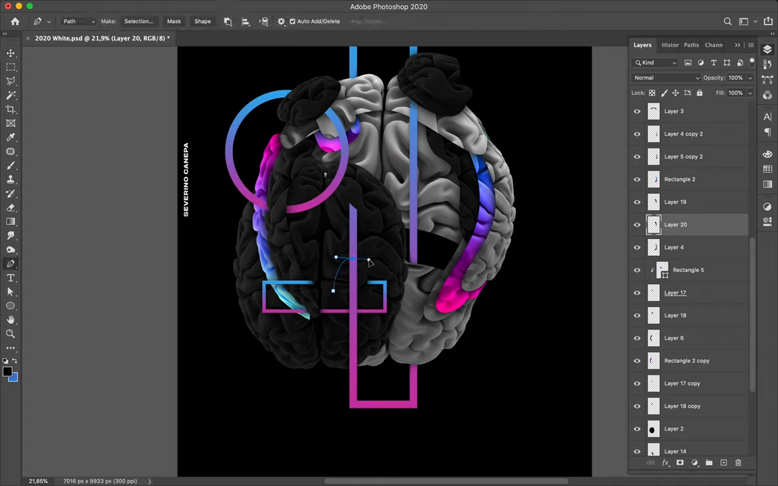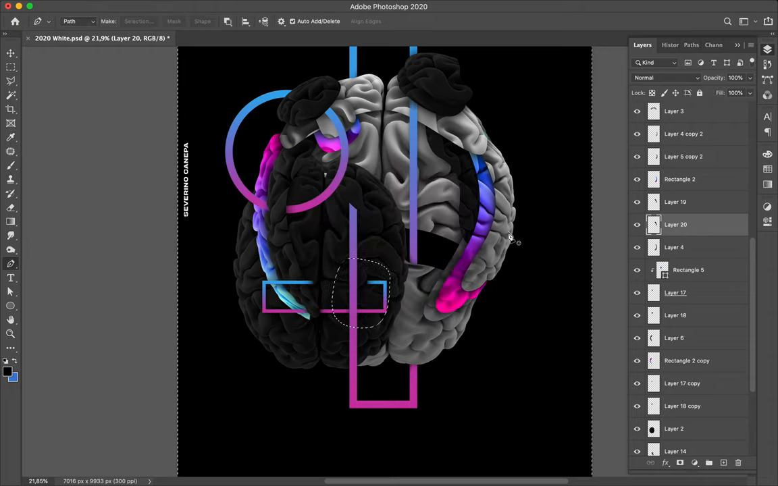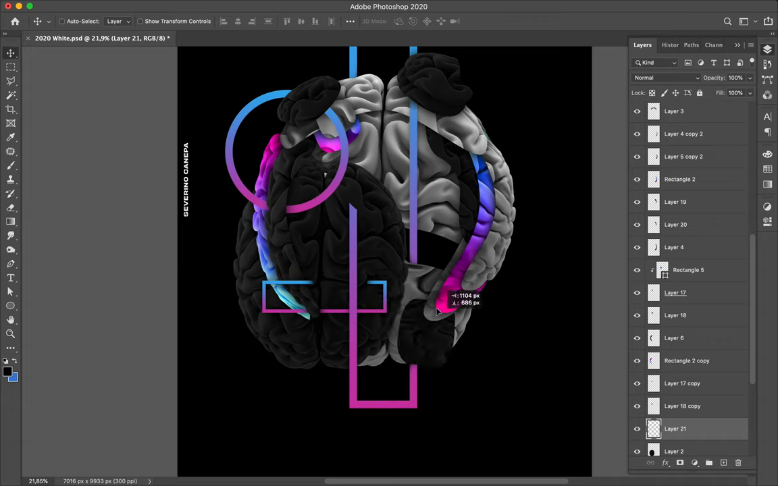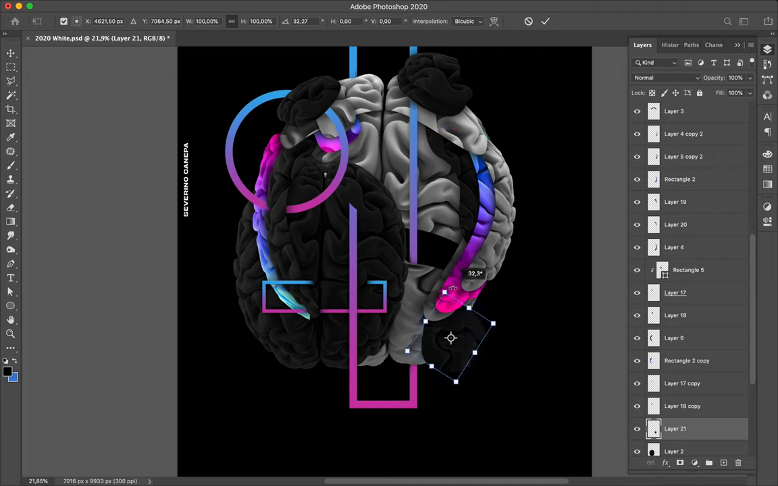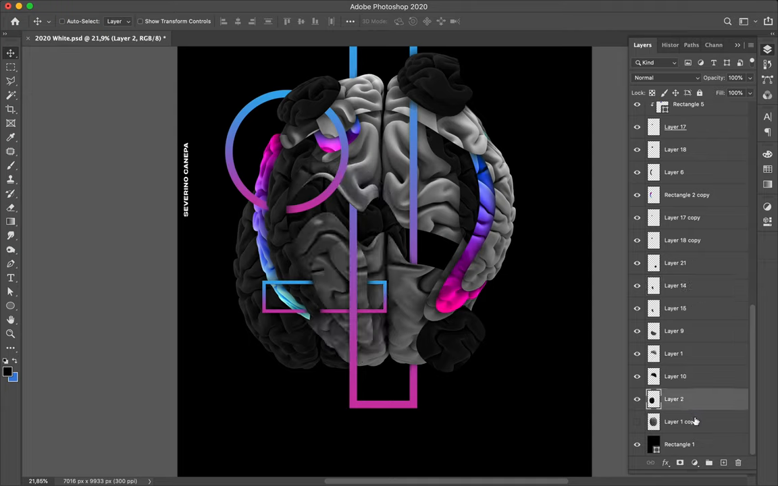Let's select another shape into the brain, an organic one, like this. Selection. Command C, Command V, and let's place it there. Command T to transform and rotate it easily. Let's place this brain behind to see what happens. Impressive work.